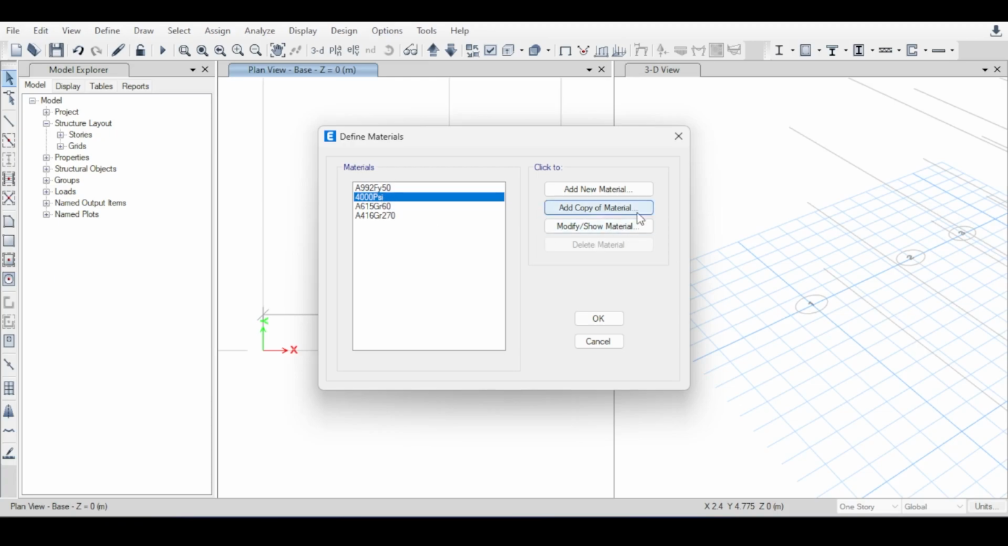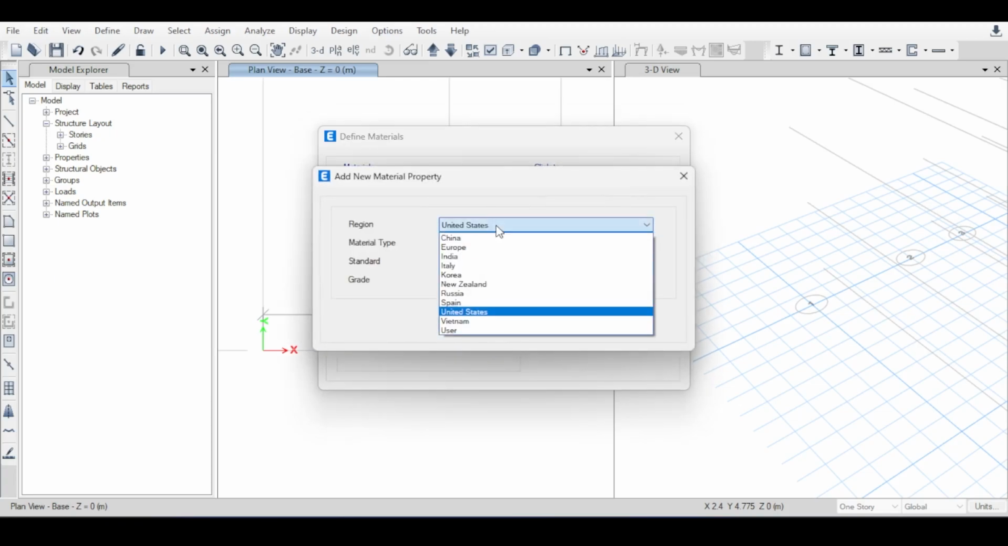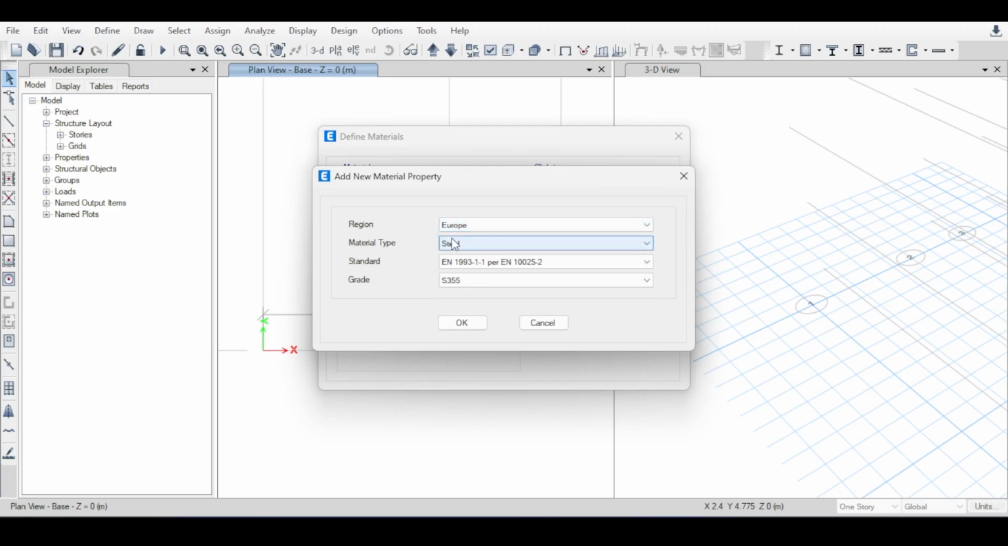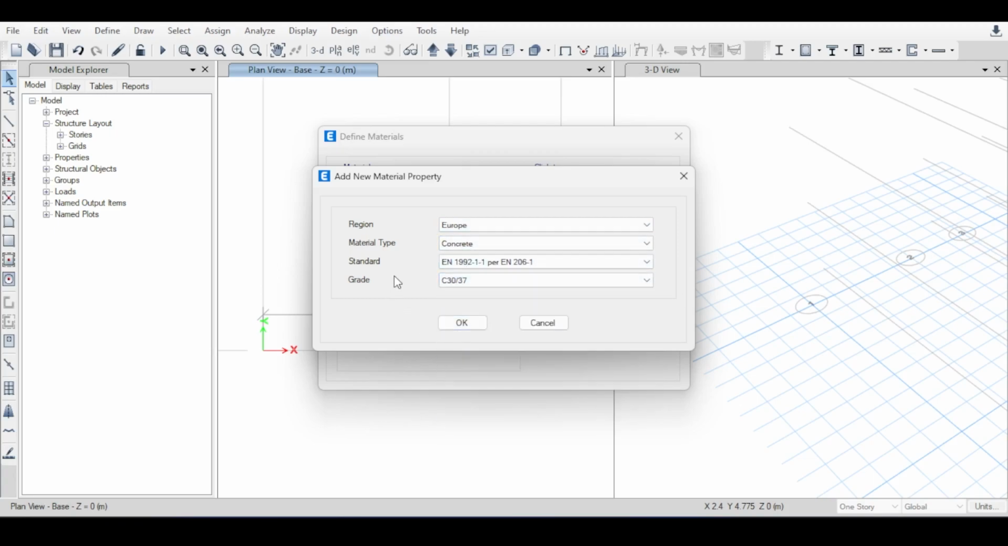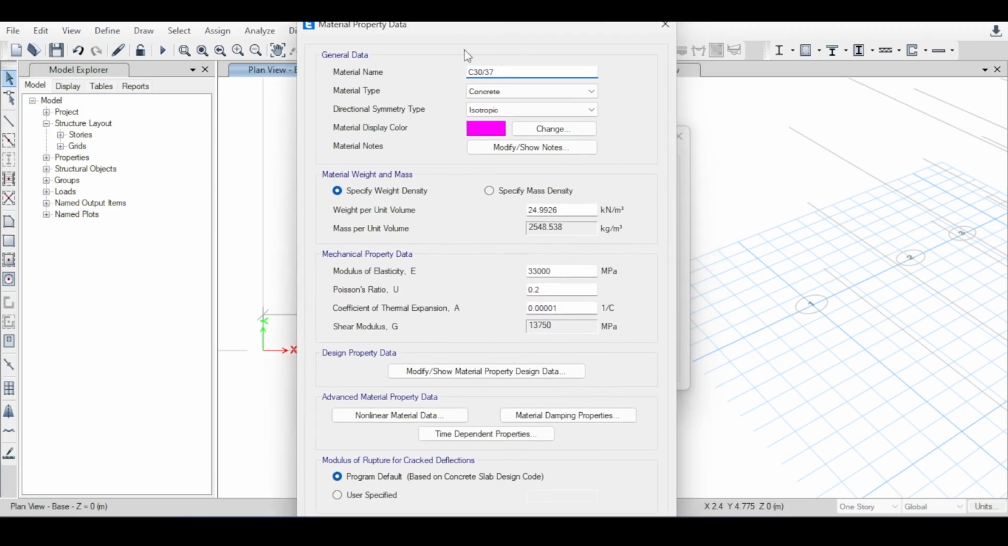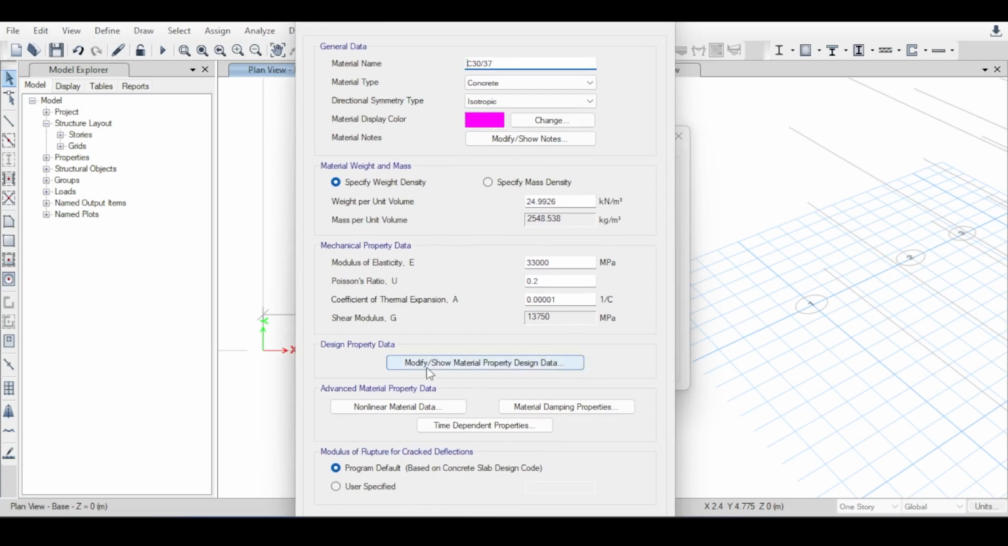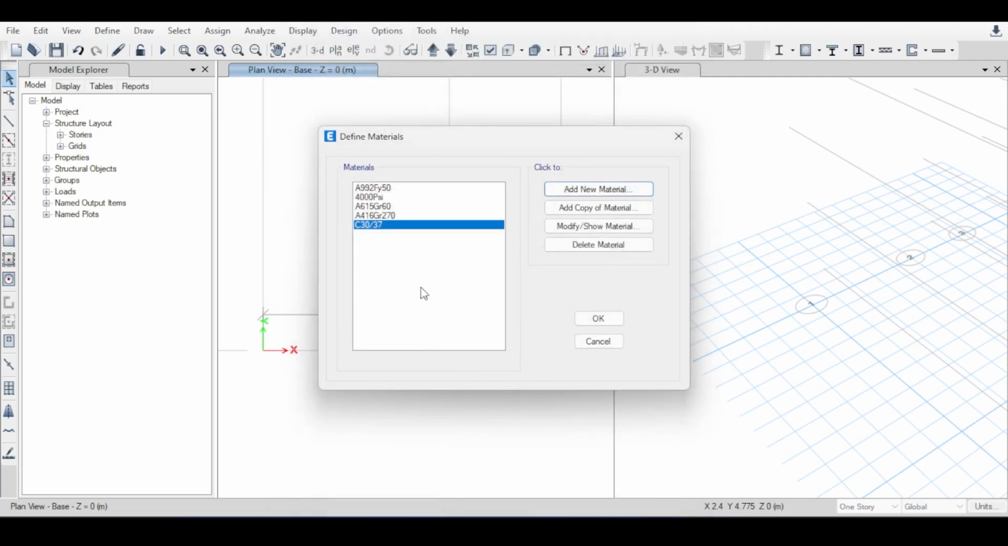I could use it, or I could add a new material, and I can use any region I want. For example, I could even add a European material, which is okay for now because I'm not designing anything. I want, for example, concrete, and I want to use a concrete of 30 over 37 megapascal. Of course, the standard here is the Eurocode 1992, the one for the material. If I click OK, you see, of course, it gives me some more options to define because now it imported the options of the concrete from the Eurocode and still allows you to change some stuff if you want to change anything from those things. I think I'll accept that, so I'll just click OK, and that's that.